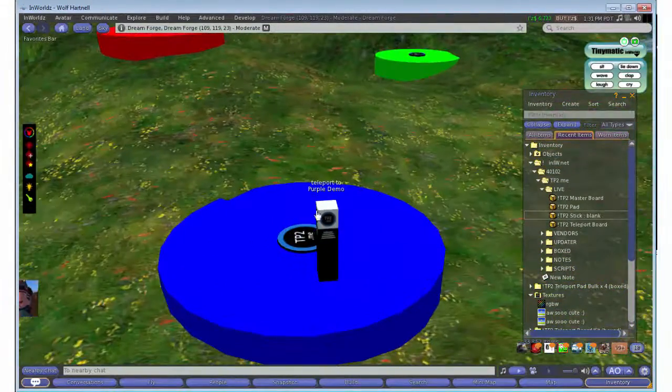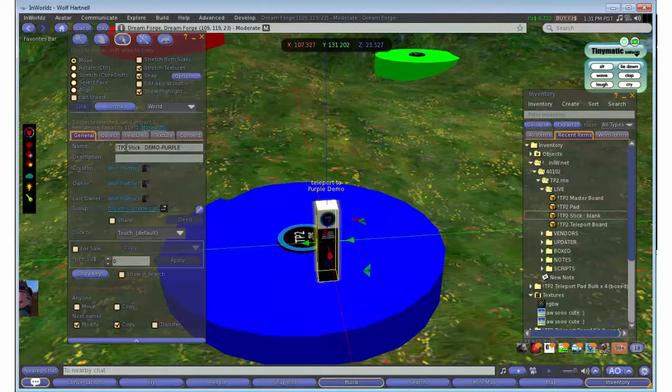You could pick this stick up now and just rez that one out as it is. You can tell in your inventory which one it is because it's in the name.